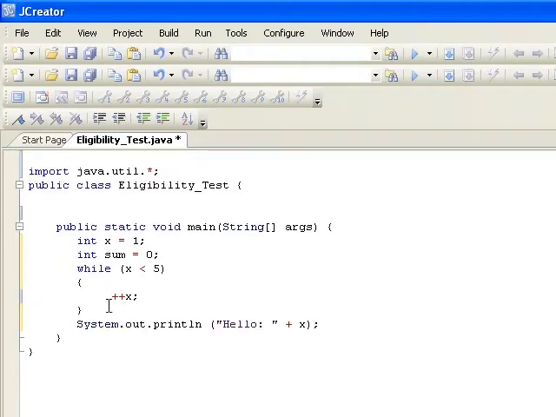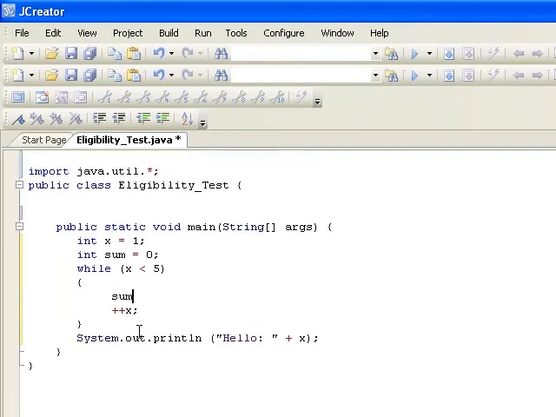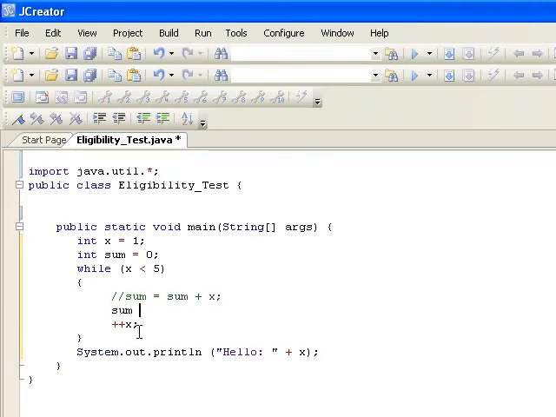When the while finishes, what we need to do is put the sum here: sum equal to sum plus x. Or similarly, we can use it with the same meaning, sum plus equal x. So this will add the x. So x is 1, sum 0, it will add 1 to the sum, then x will be 2, go here, add 2, add 3, then add 4.